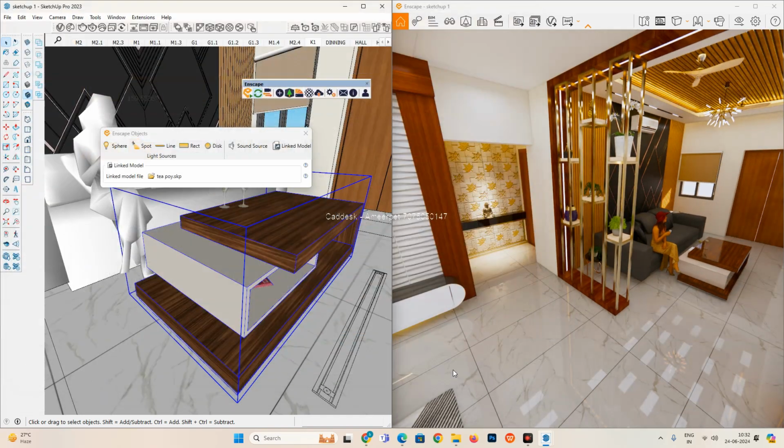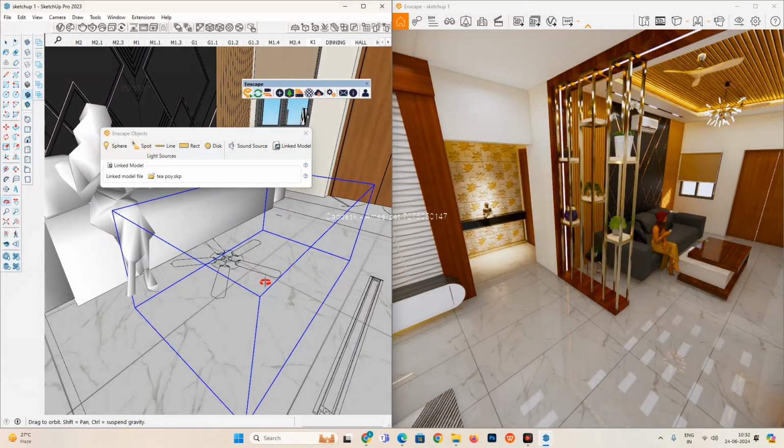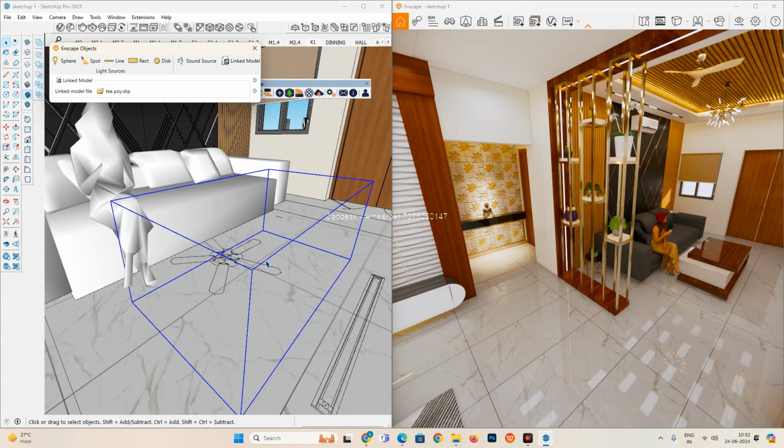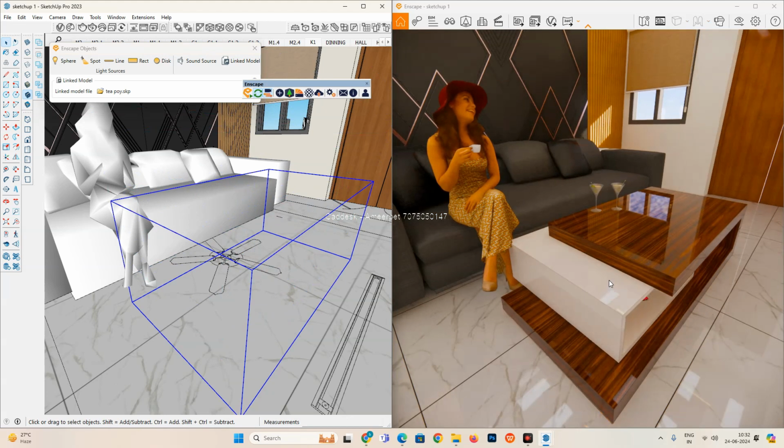Whenever you do this, see how it is visible here. This is visible as just lines, a 2D wireframe. But in the final result, it is showing the original model only. With the help of linked models, we can compress our whole project size, so that you can do bigger projects also.